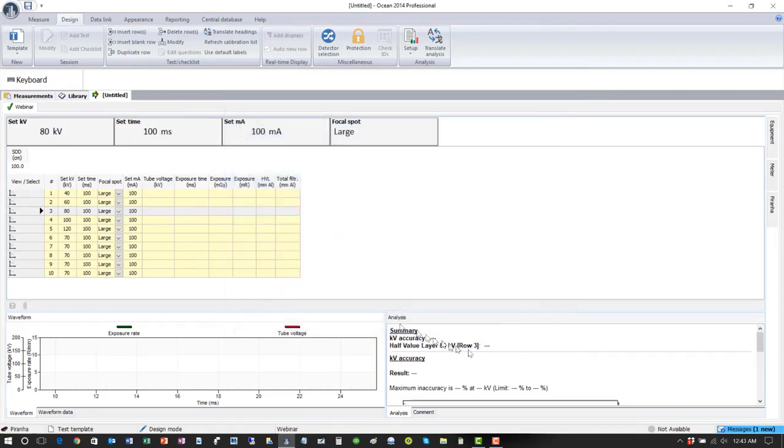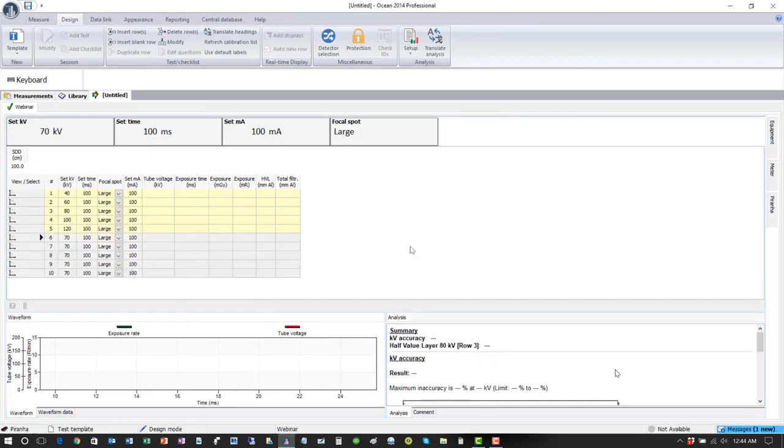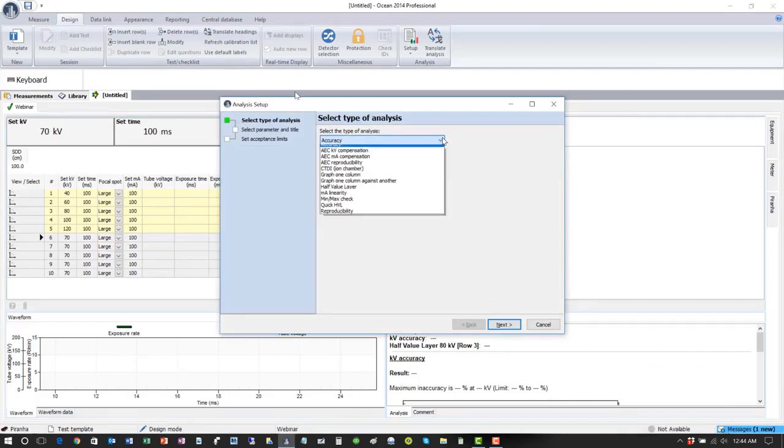And now, as you can see under my summary here, I've got a kV accuracy and I've got half value layer, 80 kV, row 3. Now, one more thing I want to do, I want to do some reproducibility results. If I select this row and then use my Shift button again, and now I've selected all 5 of those rows, I come over, right click again, add analysis, and this time I'll add reproducibility.